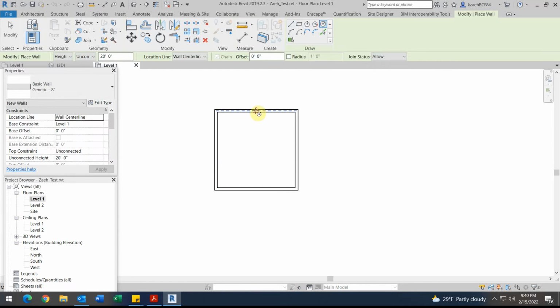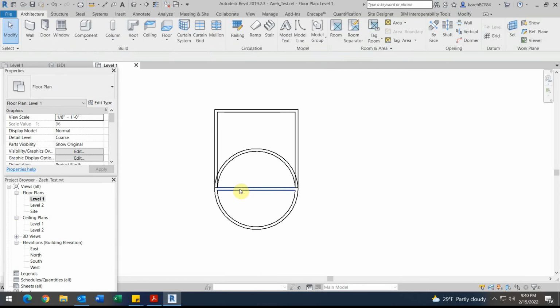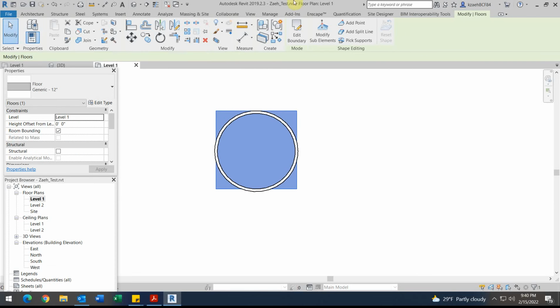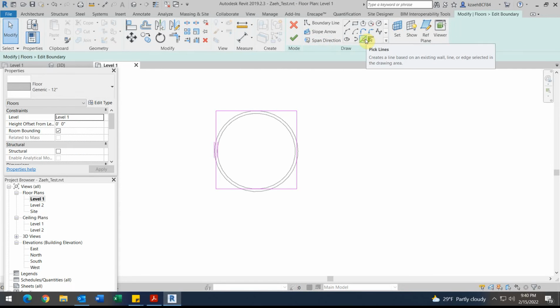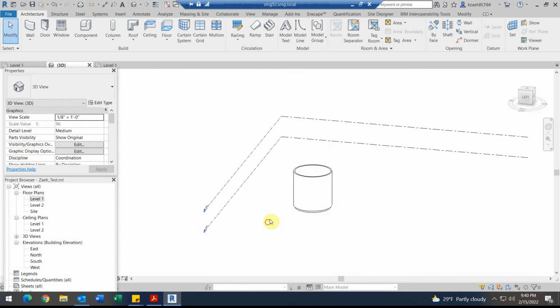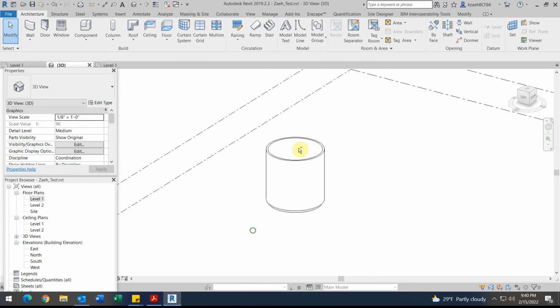I can find my midpoint and just bring that straight out. And then I'm going to delete these walls, move this over, and then I can change my floor to also be a circle. So I edit the boundary here. I can use this green pick lines button to pick the lines on the outside. Hold tab and click so I can delete all the ones on the outside, hit this green check mark. So if I look in here, this is already starting to look like a coffee cup.